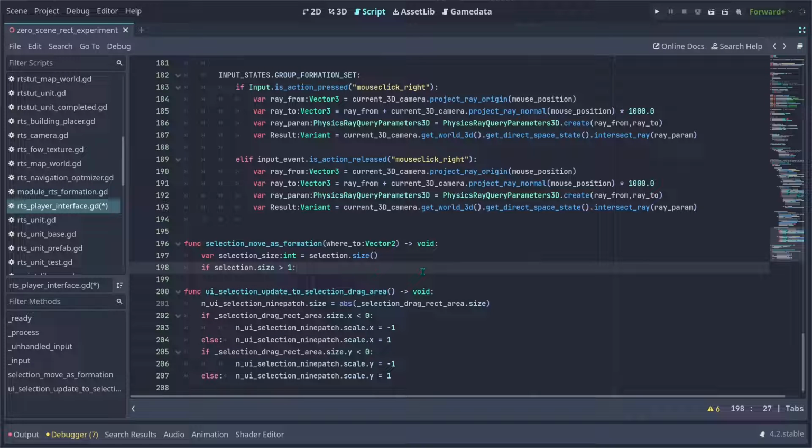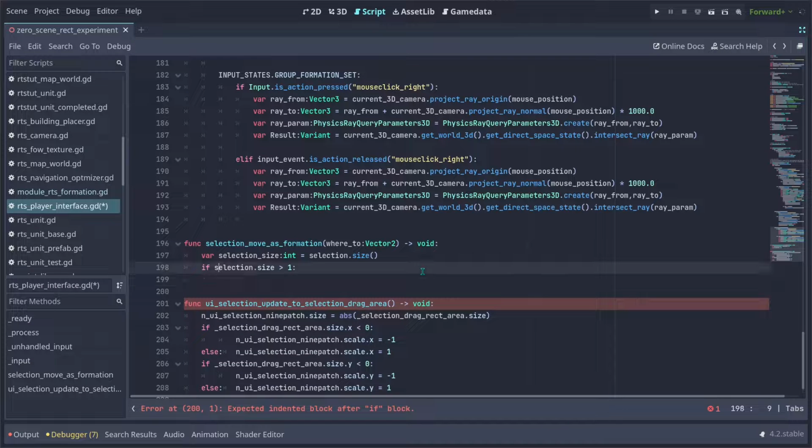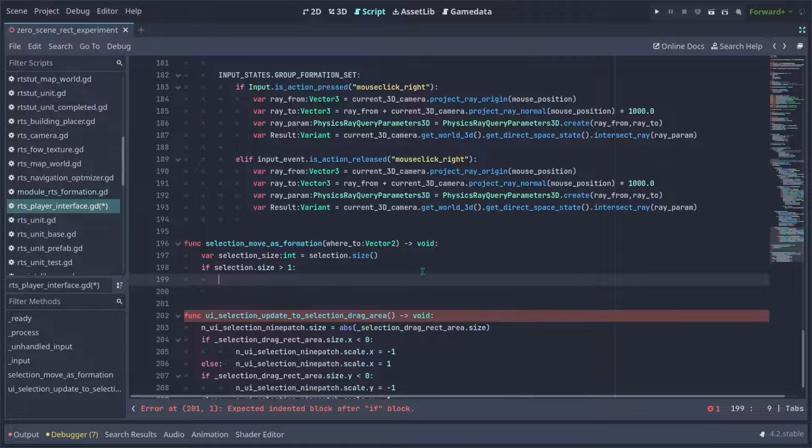So this works with units, but let's say you have buildings selected, you have to come up with another type of gate to filter only movable units, etc. So for now, we are only working with units, so we can safely do selection size higher than 1. We'll simplify this condition. So let's request our formation positions.